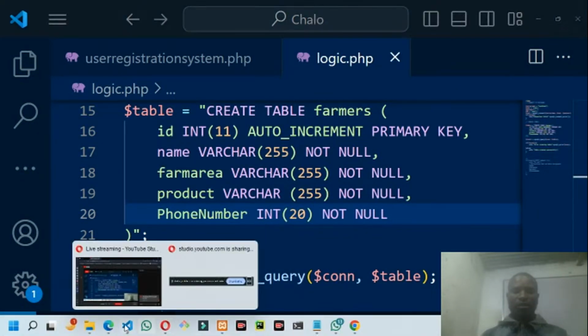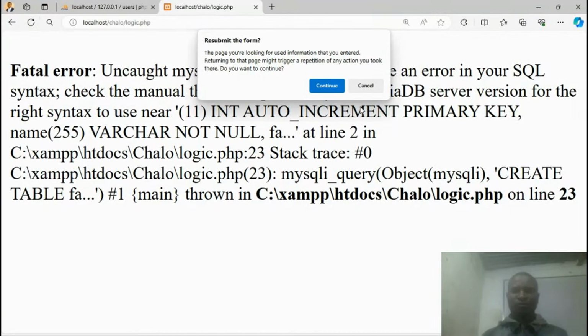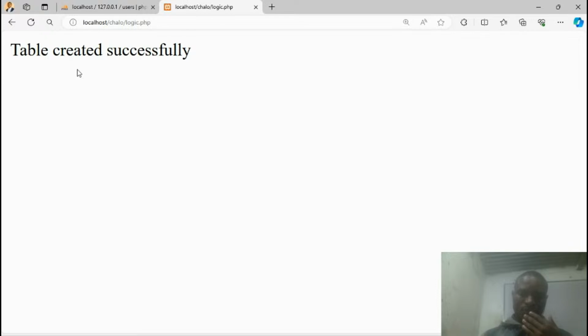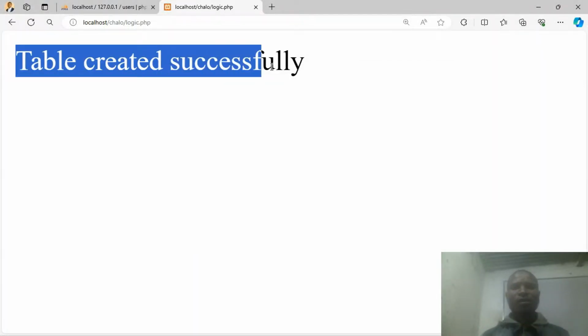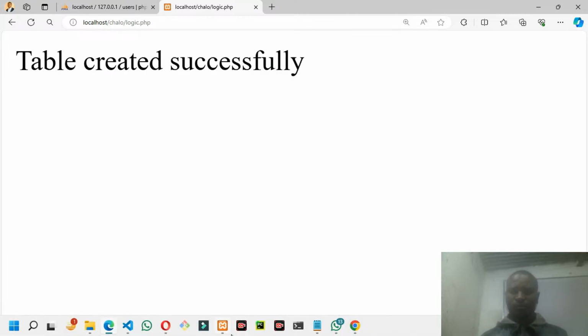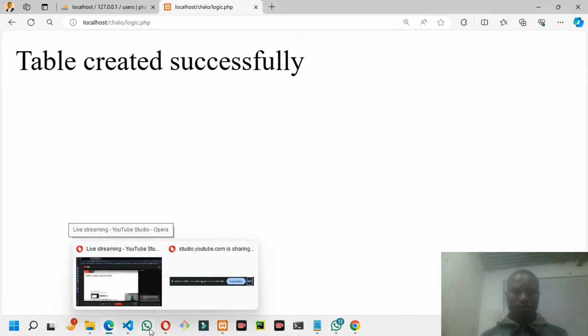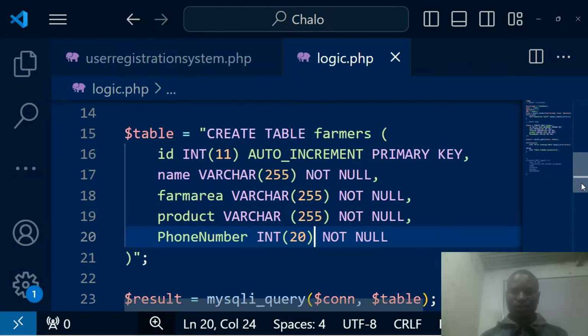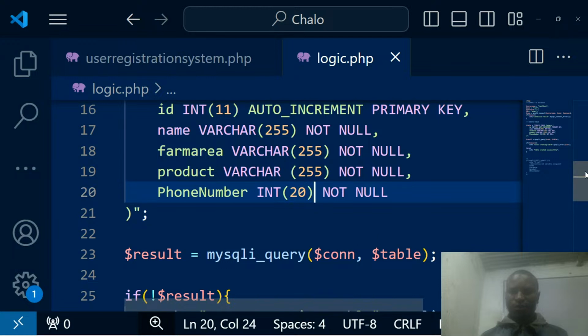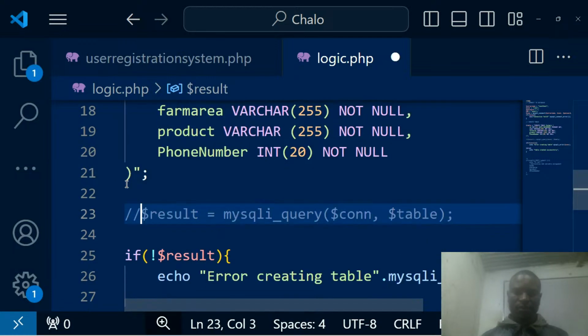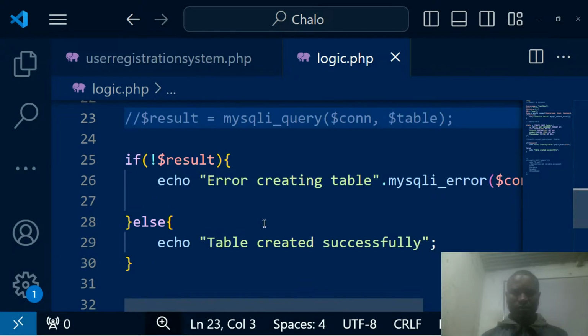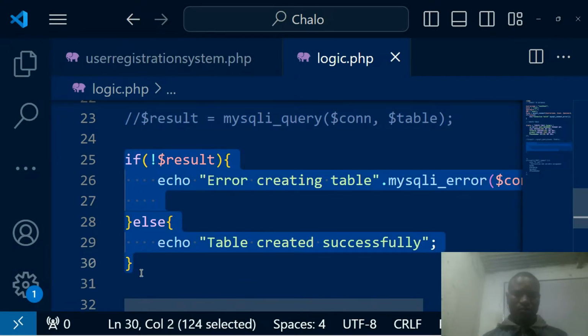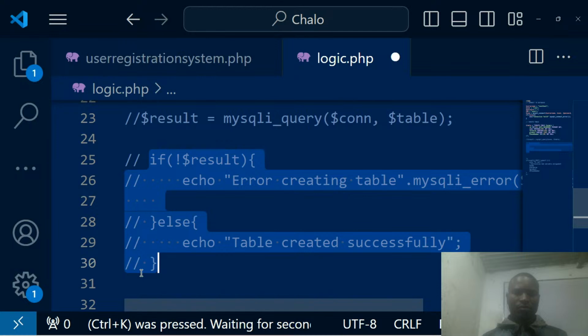Okay, so let's run this again. Okay, so we have that, table created successfully. Okay, so then the next thing is we are now good to go. We can now comment this one. Okay, so just comment this one. Okay.